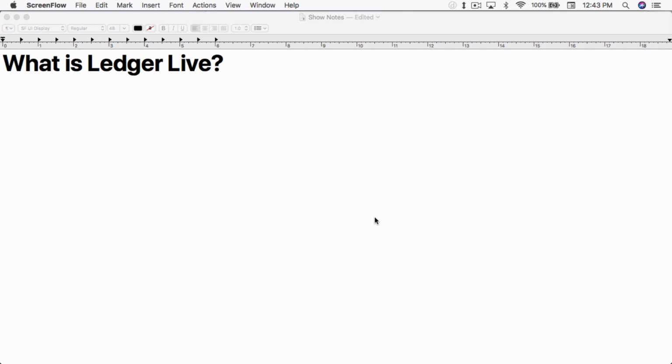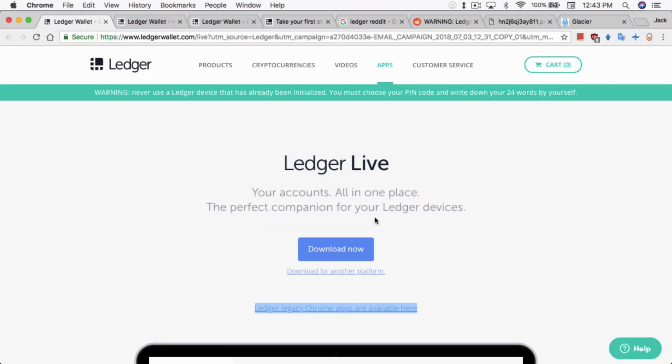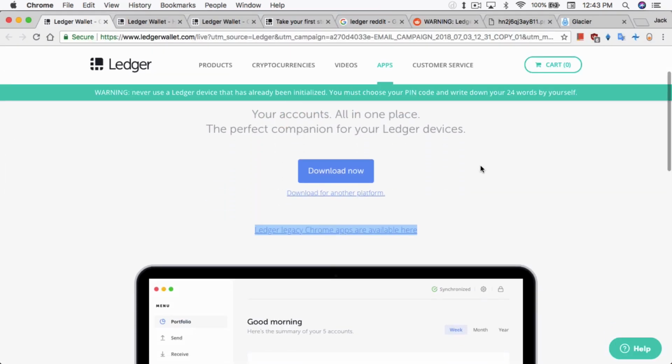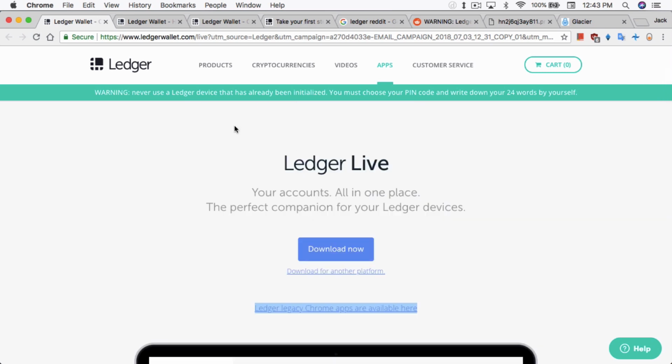Today, I want to talk about what is Ledger Live. Ledger Live is simply the UI, the brand new interface for both the Ledger Nano S and also the Ledger Blue, which they are no longer selling to the general market. I think the Ledger Blue will just be catered to enterprise customers.